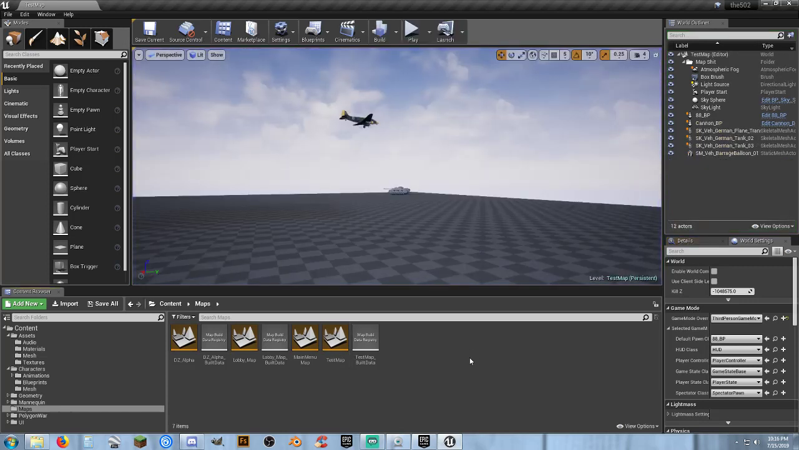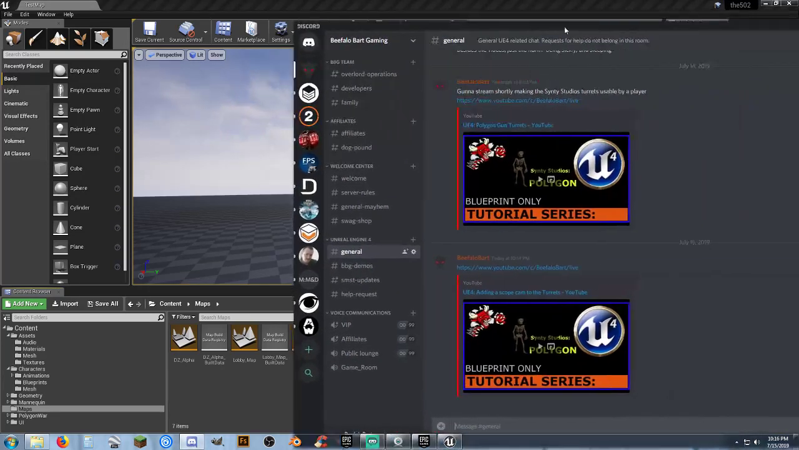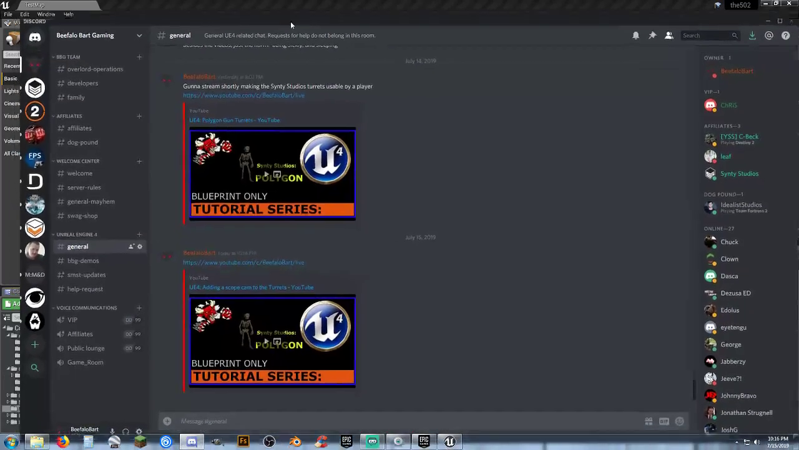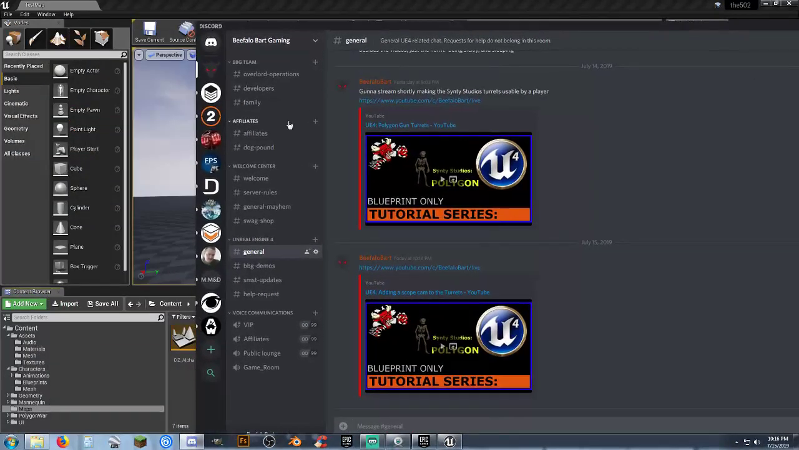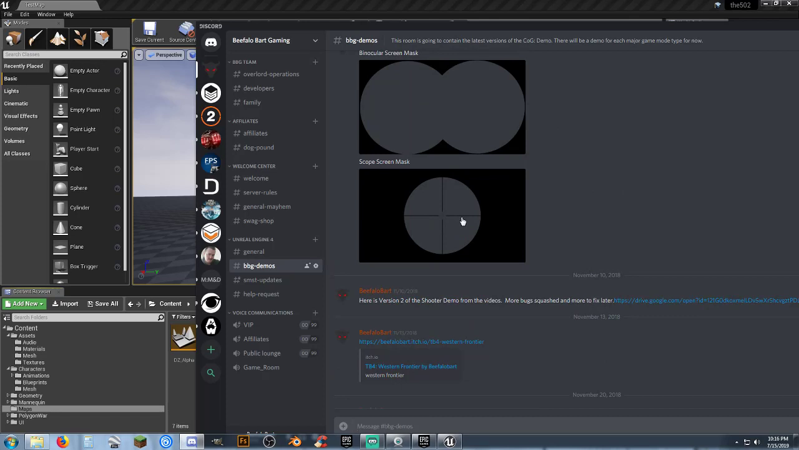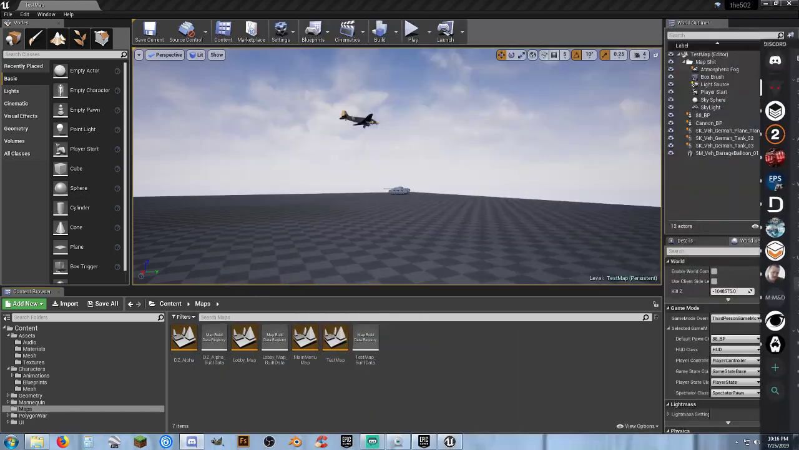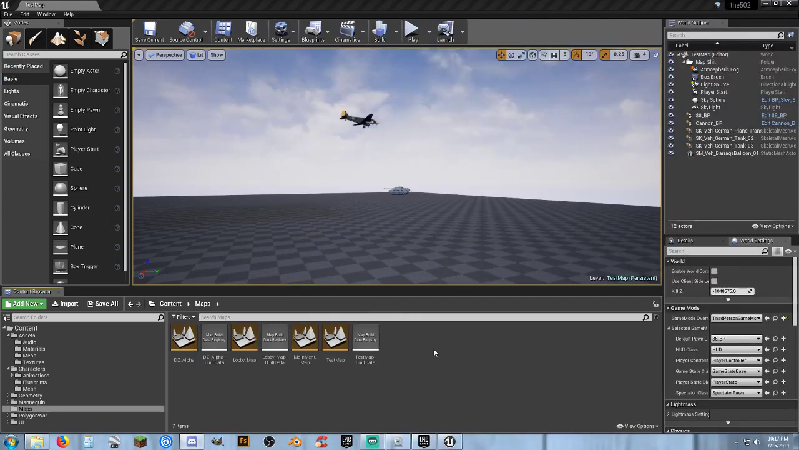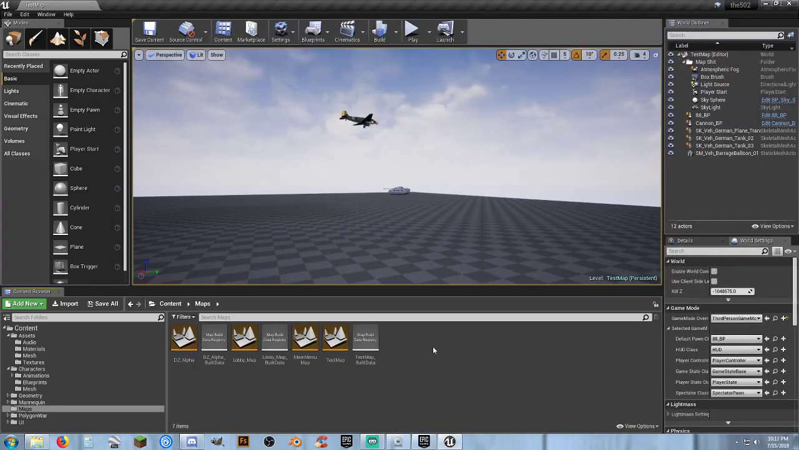So the crosshair that I'm going to use is one that I have available. If you go on to my Discord channel and look in BBG demos, scroll up, all you have to do is click on it and then open original. It'll open up your web browser, and all you have to do is just right click and save as. So you can actually save it and use it in whatever project you want. I made it myself. It belongs to me.